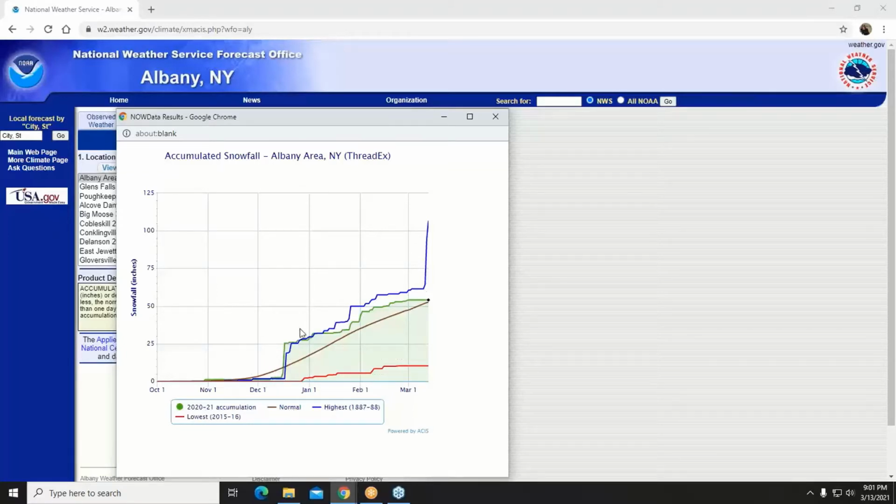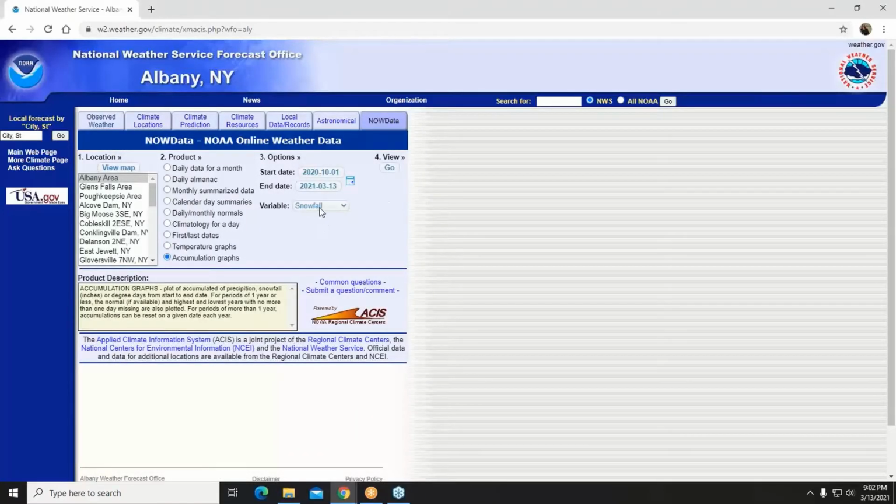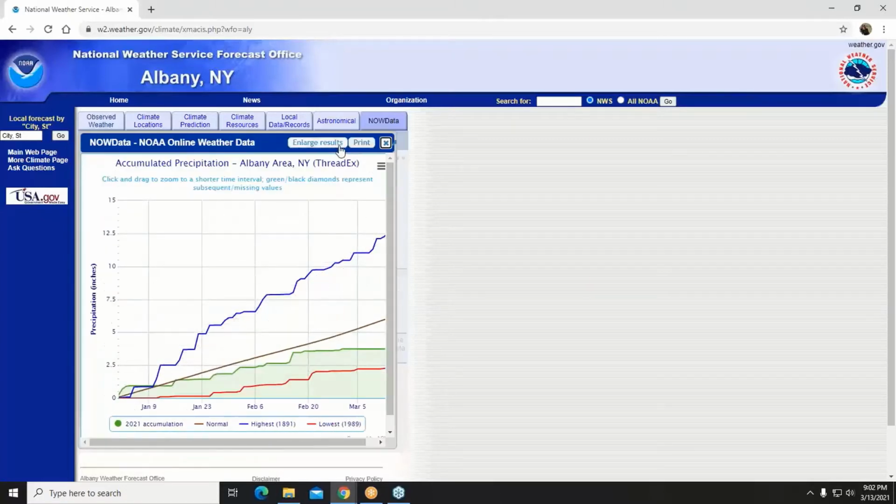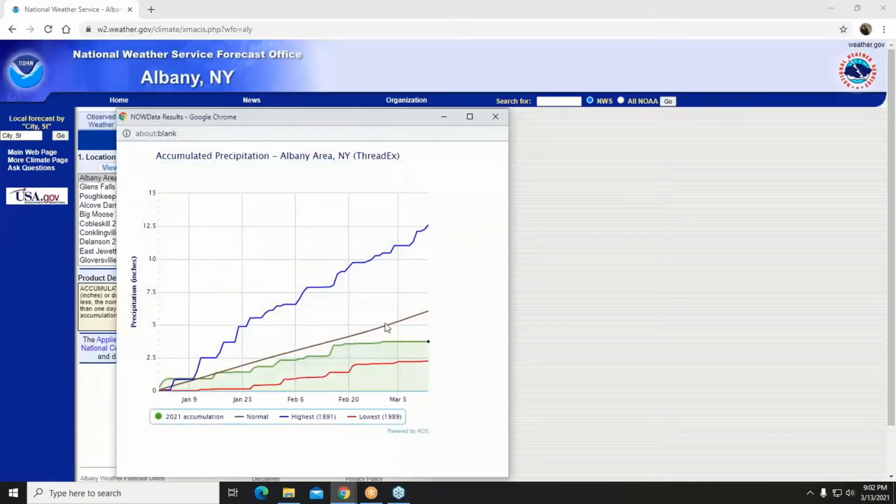Then the highest snowfall on record is in blue, the lowest snowfall on record is in red, and this brown line is normal. So you can get a comparison of where we stand with respect to normal. Same goes for precipitation. If you want to know year-to-date precipitation, where do we stand? Precipitation, click go. The same thing. You can get information about precipitation year-to-date.